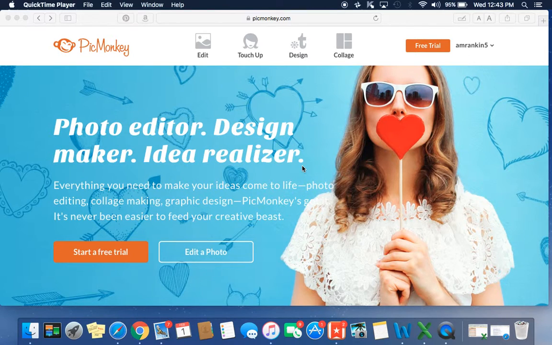View of the tool called PicMonkey. It's a photo editor that also allows you to touch up. You can design cards, invitations, posters, and create collages. It's really easy to use and you can access it online, which is great because most of your pictures are usually stored on your computer.